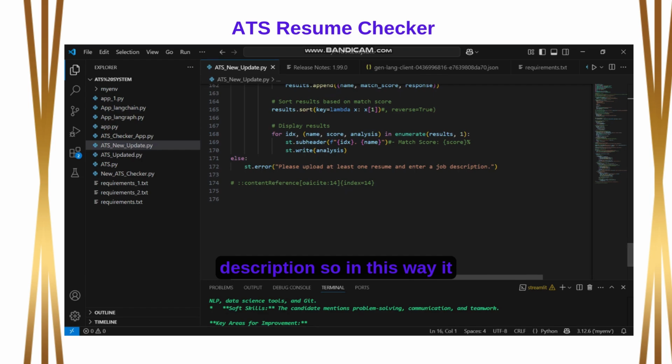So in this way, it helps the recruiter as well as the job seeker to tailor the resume and find the best match for the job.